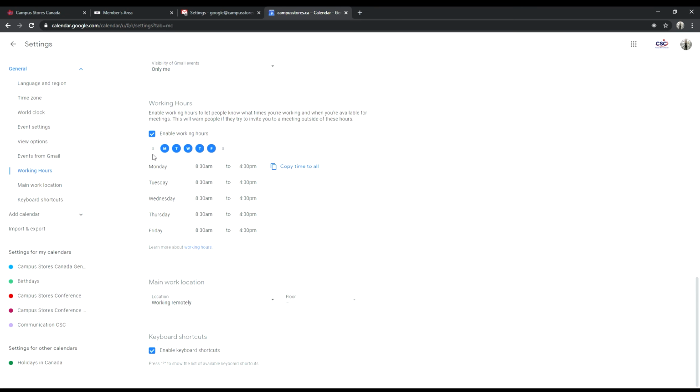So it's Sunday through Saturday. We just choose the days that we're normally in the office. You set up the time that you're normally in the office in your local time zone. And then you can either just copy to all if you're working on the same day and time every time, or if you have specific hours, they may change. Just give yourself some leeway so that it's going to be setting you notifications really when it's important to you.